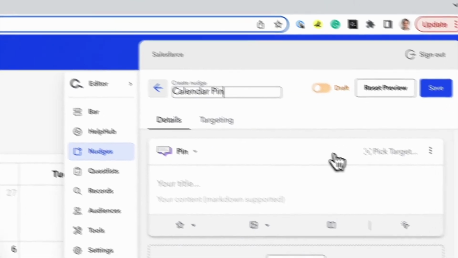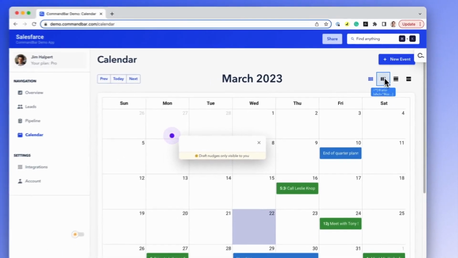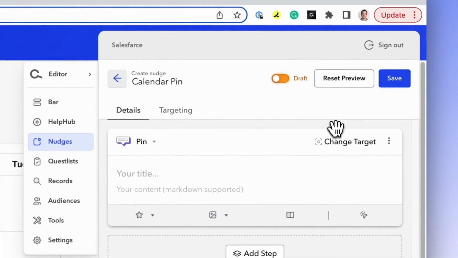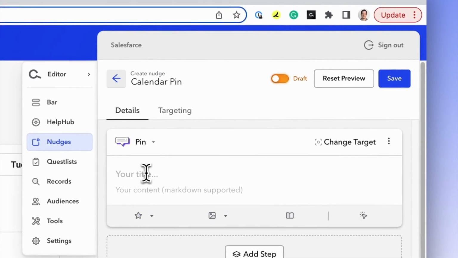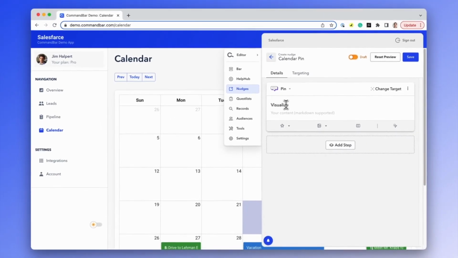So the feature we want to highlight are these different calendar options up here. So we select it, and then we want to set the copy for our pin. So here, visualize your calendar. Check out all these ways to preview your week.